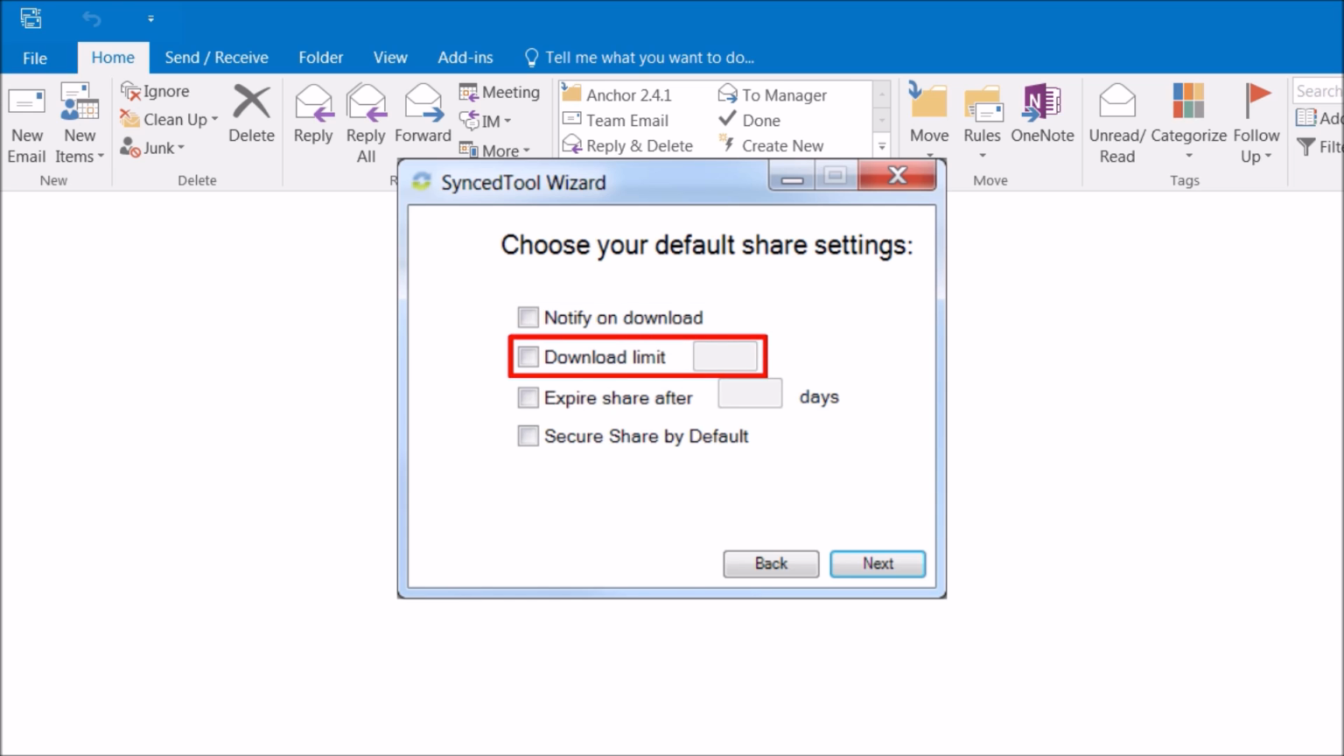Click the Download Limit checkbox and enter a number to limit how many times your shares are downloaded by each recipient. Click the Expire Share After checkbox and enter a number of days to set a share to expire after a certain time period. Click the Secure Share by Default checkbox to send all content as secure shares.